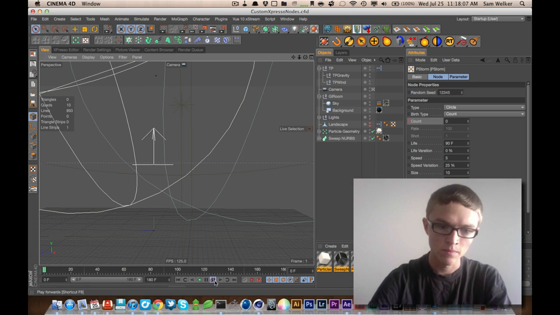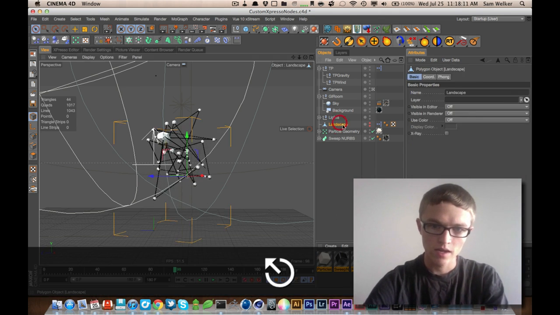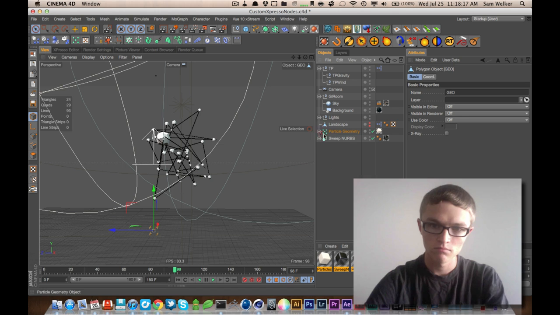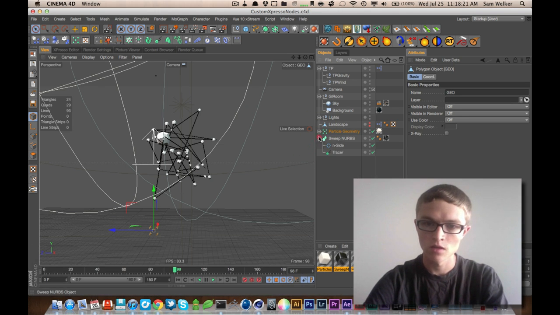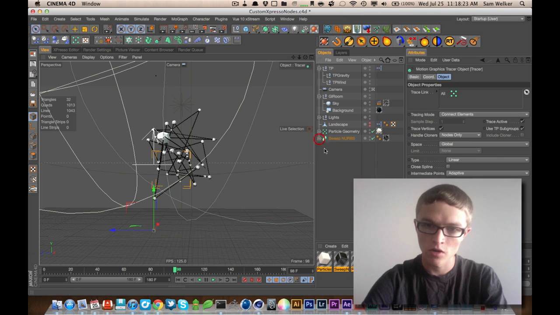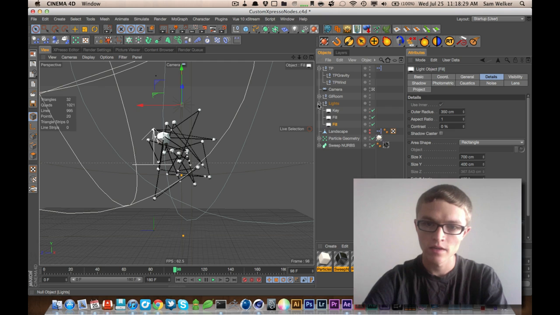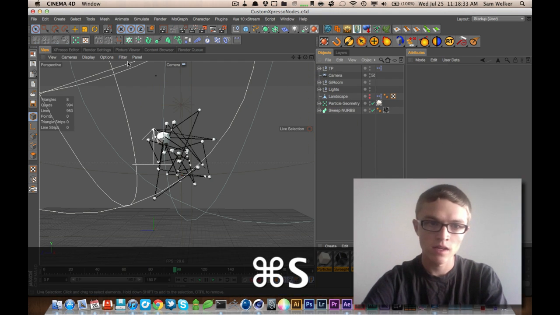So here's the scene, and we have this landscape geometry. We have this particle with a geometry object in it. We have sweep NURBS with the true object, which connects all of the thinking particles. We have a background and a sky for lighting. We have 3 lights right here, and some thinking particle dynamics.